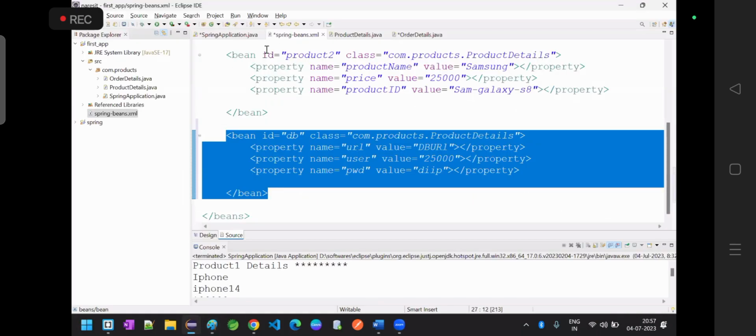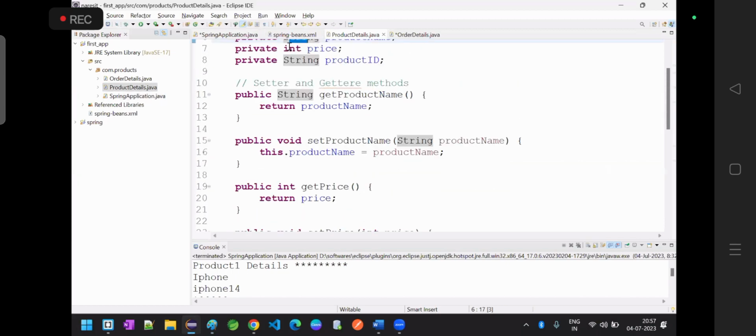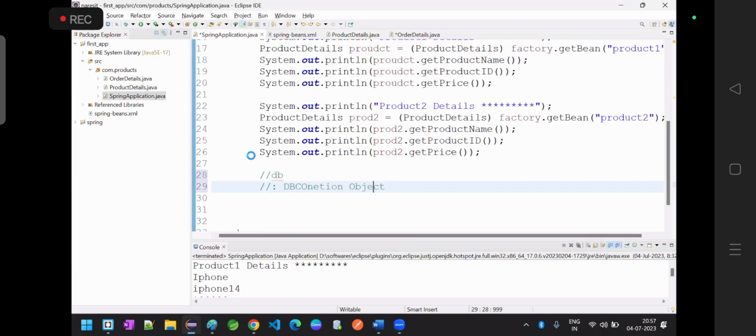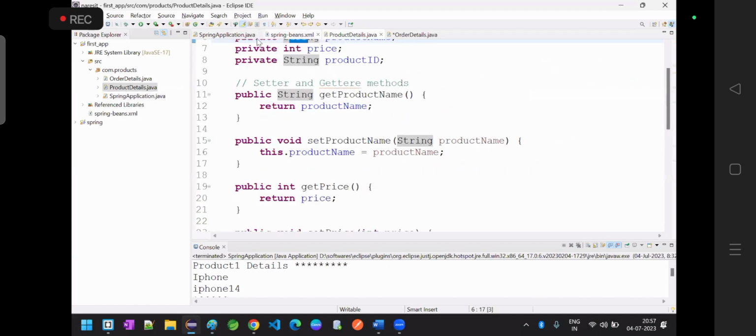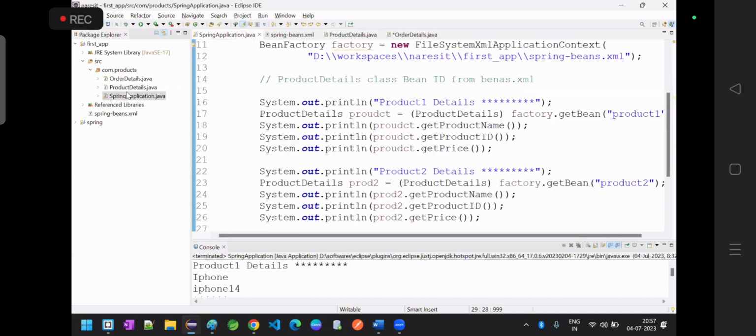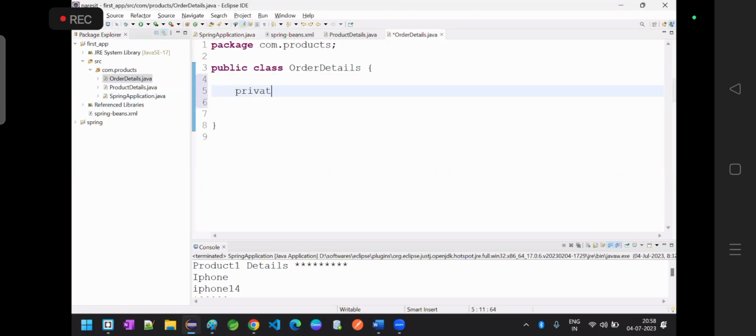Let's go to the next example. Slowly I will increase the complexity, because we discussed the same example 4 to 5 times and what is happening internally. So now I'm going to write the order details class. See, I'm going to give private long order ID. Okay, maybe you are going to get big order ID, and private.